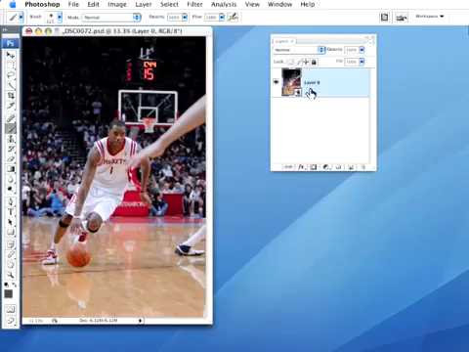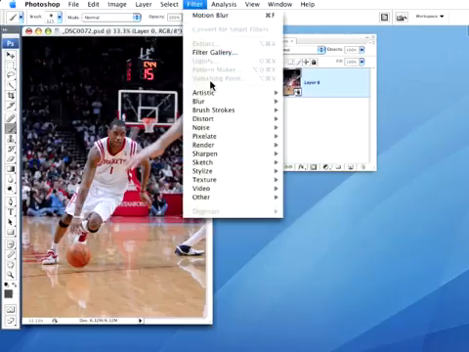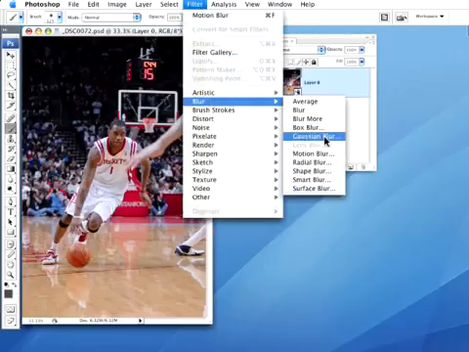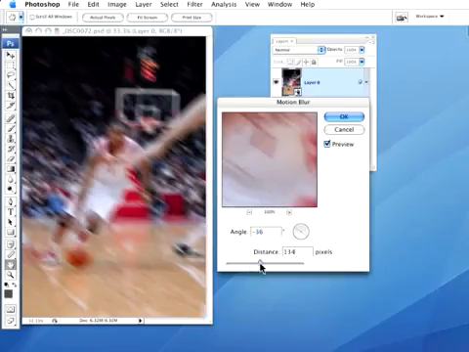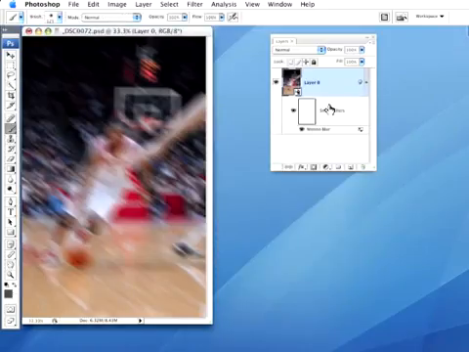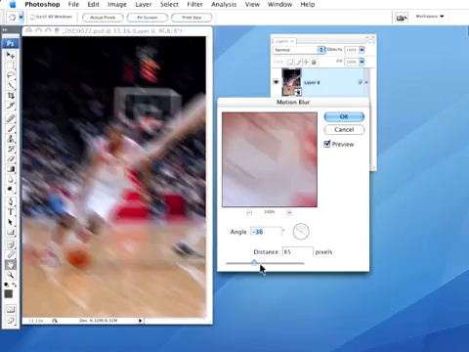Now in CS2, one of the downsides to smart objects is you could not apply filters, but now you can. So if I do something like a motion blur, and I'm going to deliberately go really overboard here so you can see it. Now a new part appears in the Layers palette showing I have a smart filter and it's motion blur, which means I can turn this on and off at will. And I can also double click on it and say, you know what, that was probably a little much. Let me reduce it down a little bit.